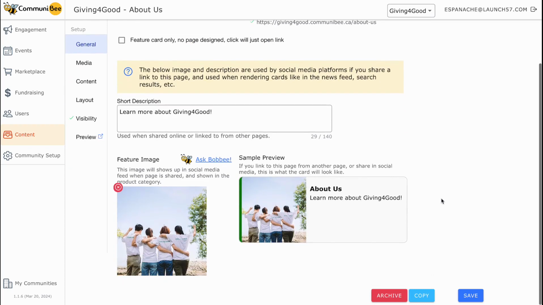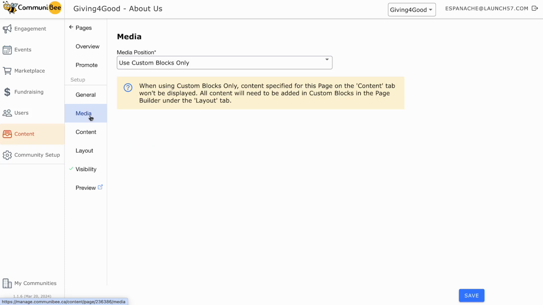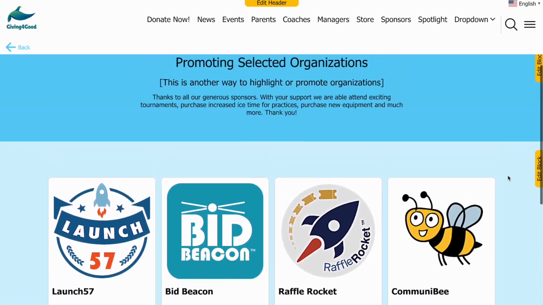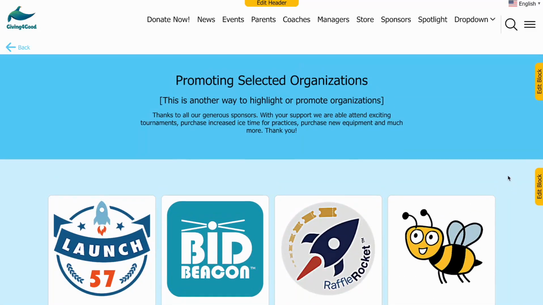Now that I've made the necessary changes, we can look at the sample preview and see that this is what it will look like when the page is shared throughout our CommuniBee Suite website. We can now hit save on the bottom right. Moving on to the media tab, we can see that it is preset to use custom blocks only. Clicking into preview, we can see what this looks like. As you can see, this is how the page is formatted using the custom blocks. This doesn't really fit my needs for an About Us page, so I will be choosing a different formatting option.